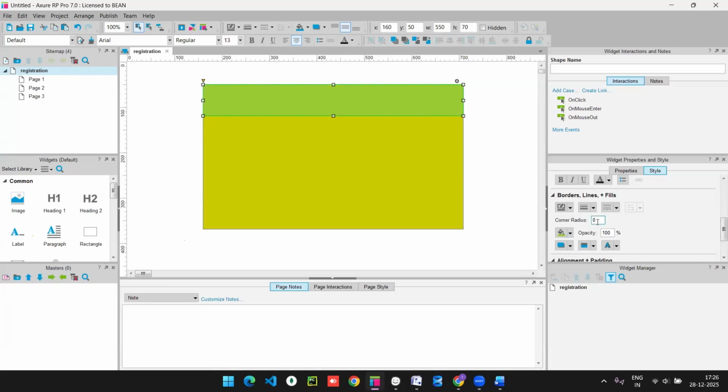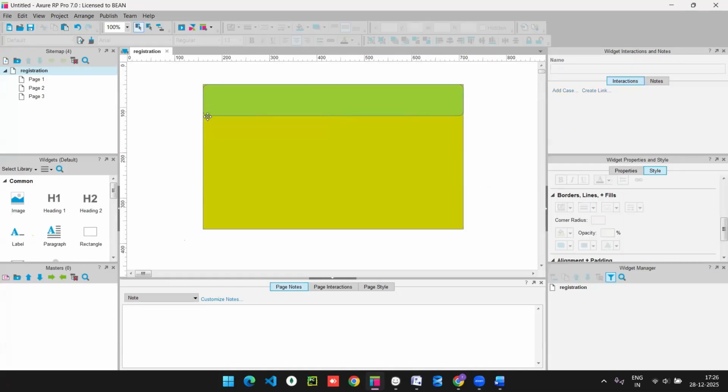Here you can see the corner radius. Okay, the corner radius is 0. So here I'm choosing 10. Okay, and just see how it is working. See, my corners are blended. So here you can get the styles. For the style purpose, I am using that corner radius and background color.